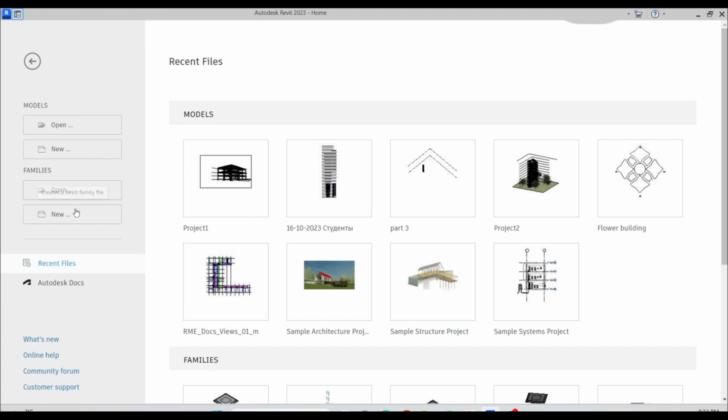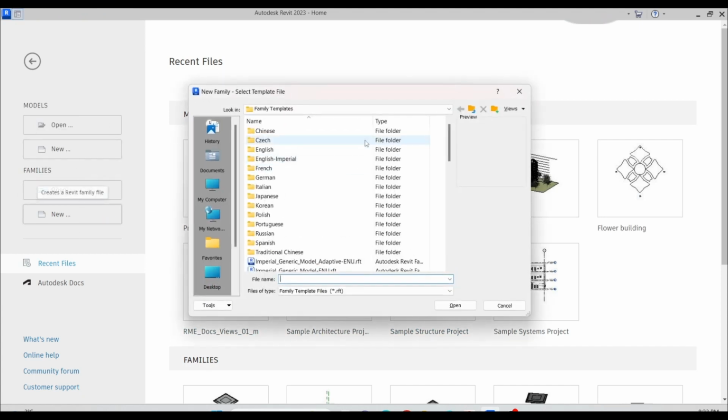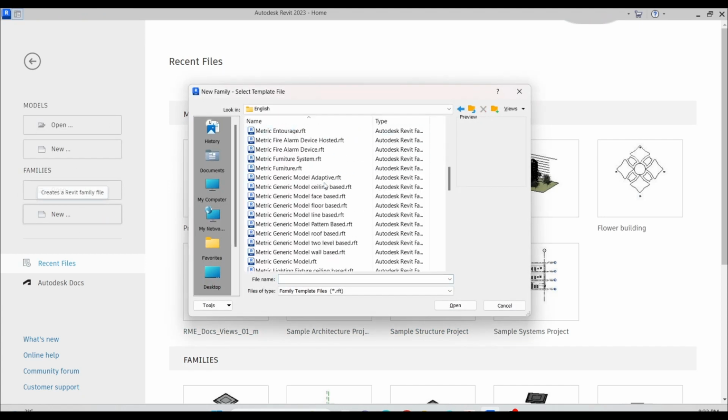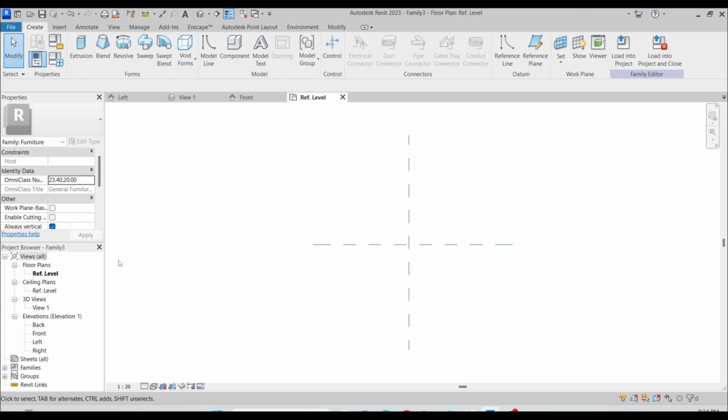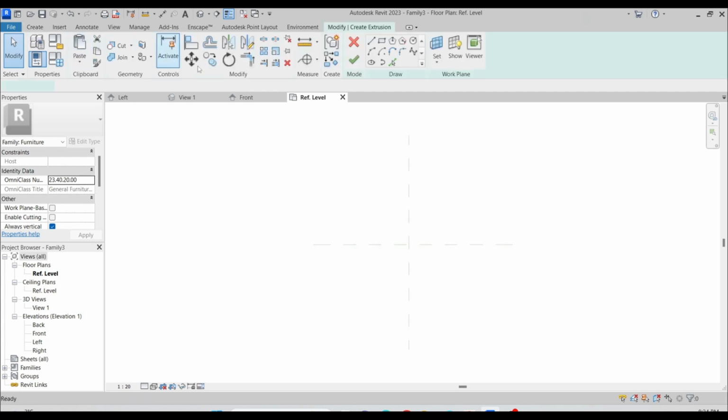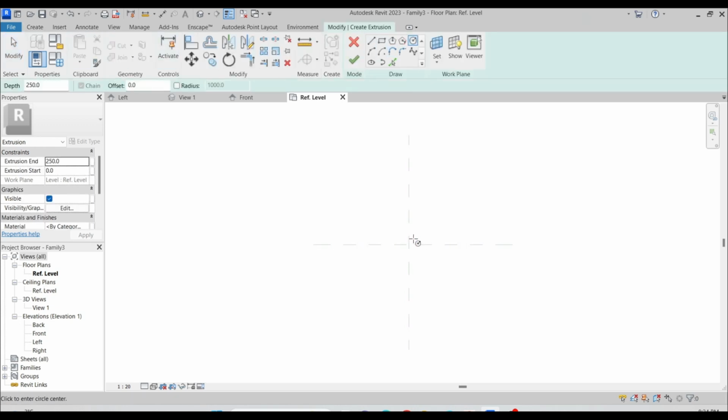So we are going to make a new family. We are going to choose metric furniture, and I will make open. As you can see, we are on the reference level now. We are going to make a base for our table. Let's make it 20 centimeter or 200 millimeter with extrusion.